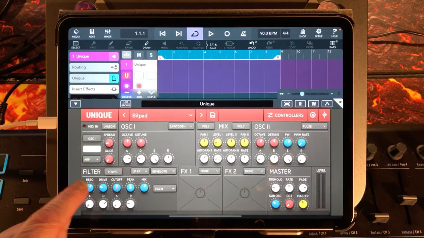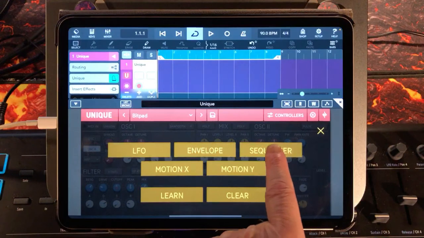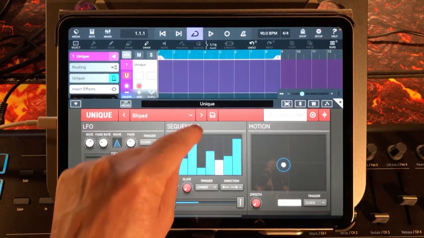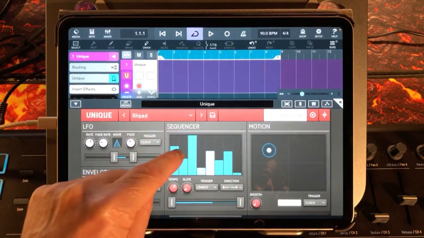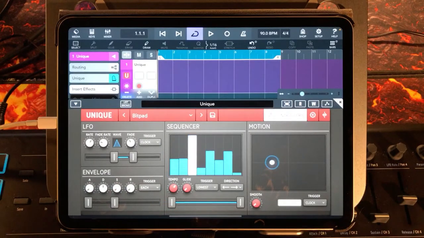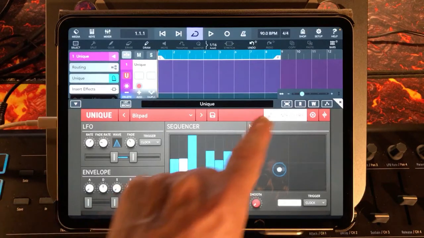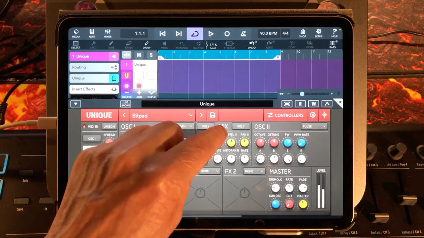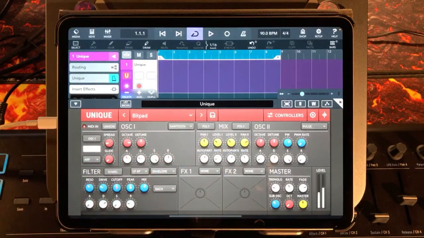Now let's double tap this resonance here like this and hope it works. Right, let's assign that to the sequencer here. So that's how you assign your LFOs and stuff like that to the sources to the destinations. You double tap and then hold for a bit.